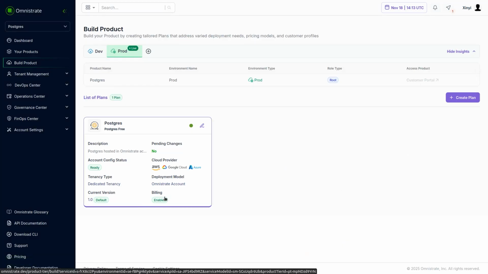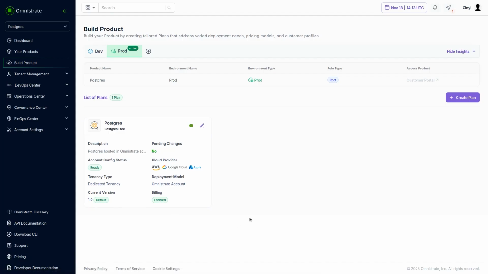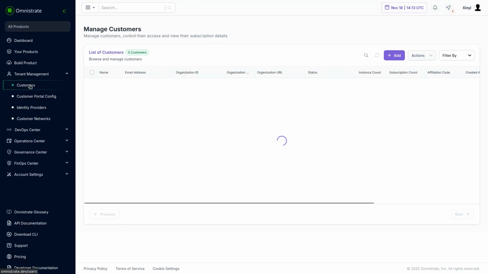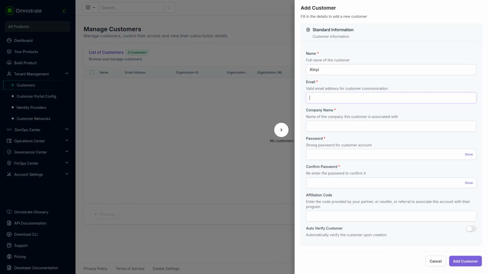So, what happens when a customer subscribes to your plan on the marketplace? You'll receive a notification that a new subscription has been created. Upon that, create a user in Omnistrate for that customer if they don't already exist. You can do this by going to the Tenant Management Configure Tenants page in Omnistrate. Click Add User.